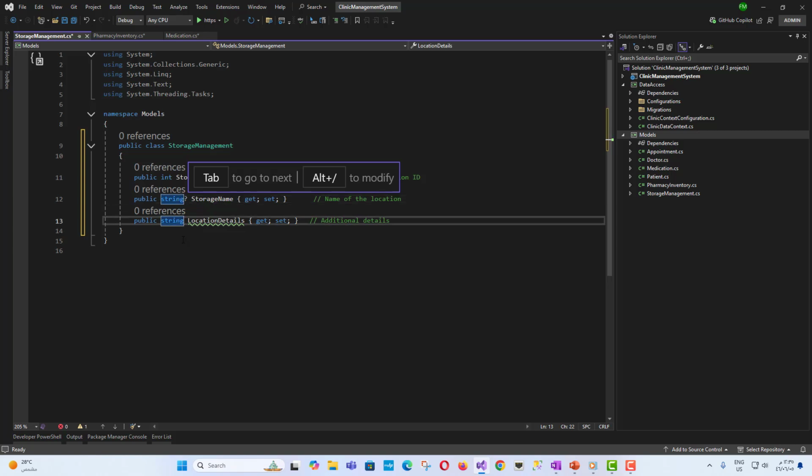Additional details. Explanation of attributes. Purpose: describes where medications are stored. Key fields: storage name, location details. And we will create the inventory transaction model.